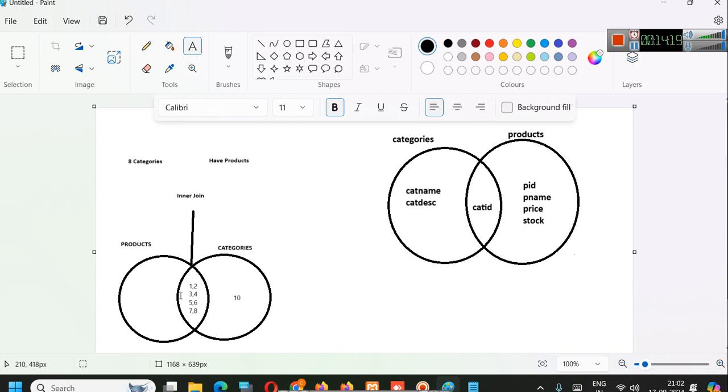Because in inner join, you will get all the common category IDs between these two tables. But if you have to get 1 to 8 and 10, you will apply right join. Because in this case, this is right join. The colored portion is right join.